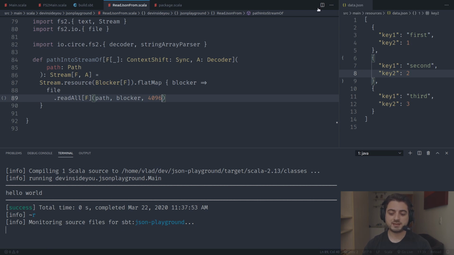So this basically means that it's going to read this entire JSON into one chunk. However, for our cases, we don't really care. I just don't want to deviate too much from the standard documentation.